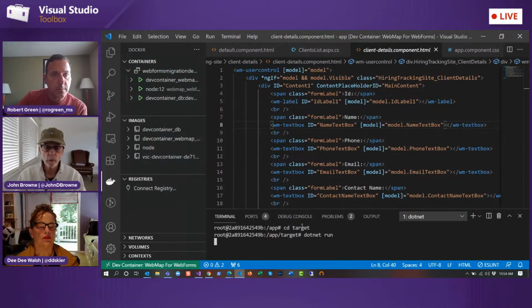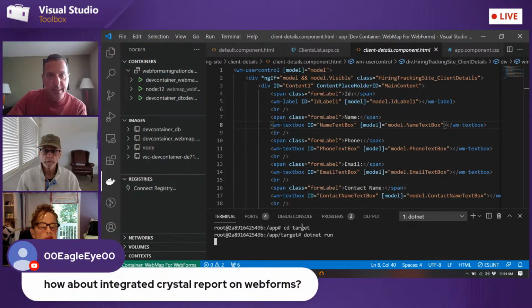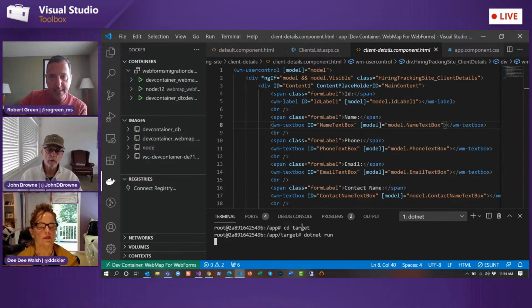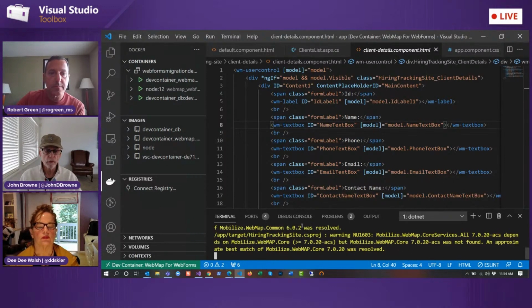So do you have any more questions while this gets going? There's a question about integrated Crystal Reports. What happens if someone's using Crystal Reports? Typically what we do with these web applications is we use SQL Server Reporting Services, SSRS. We move those report definition files over to SSRS, or the client can do it themselves. That's a really good solution for these web applications that are running ASP.NET Core.